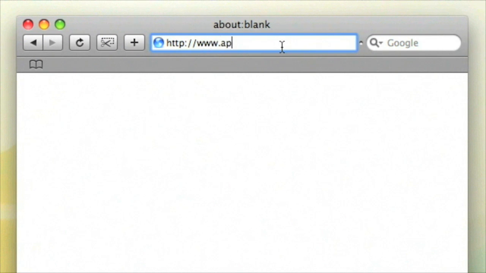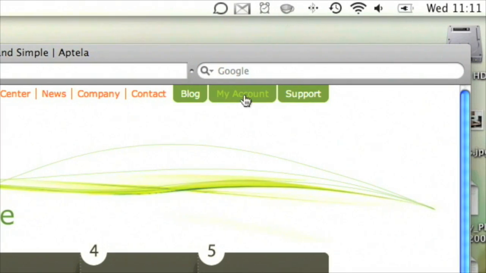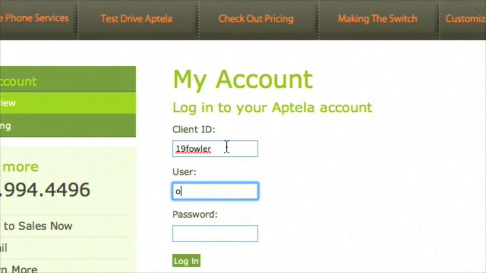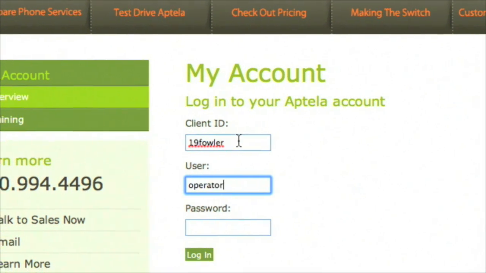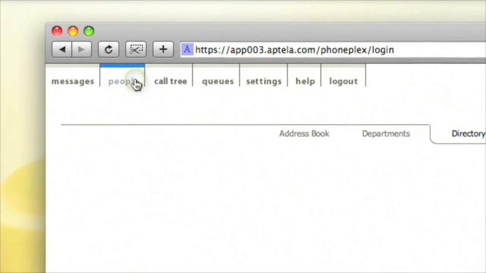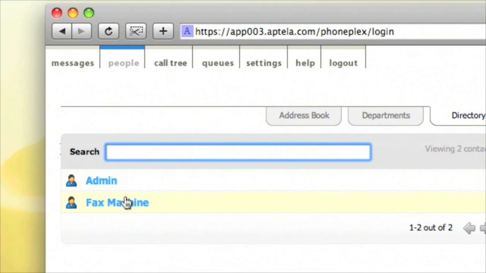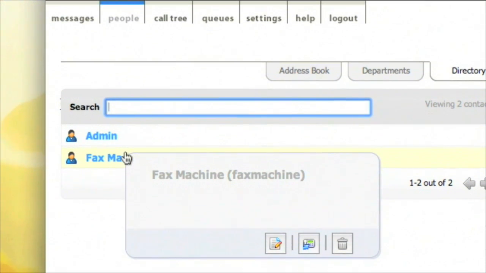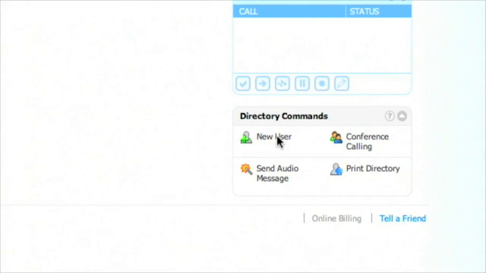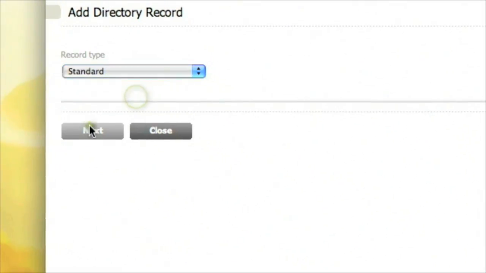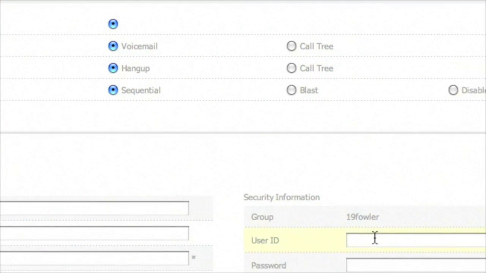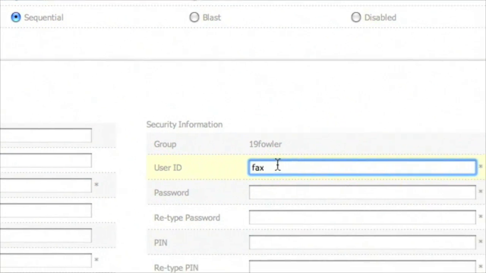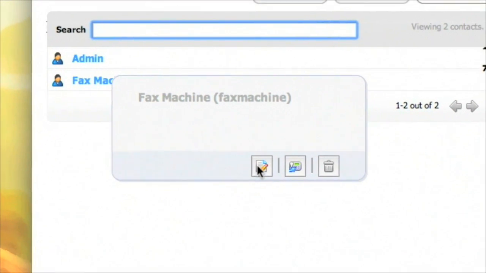Navigate to www.aptela.com and click on My Account. Log into your account as the operator, then go to the People tab and find the name of the user you wish to associate with your analog phone or fax. If you haven't created the user yet, click on New User and set up the entry as normal. Remember, if you're setting up a fax machine, the Aptela username must begin with the letters FAX. Otherwise, just click on the existing user's name.